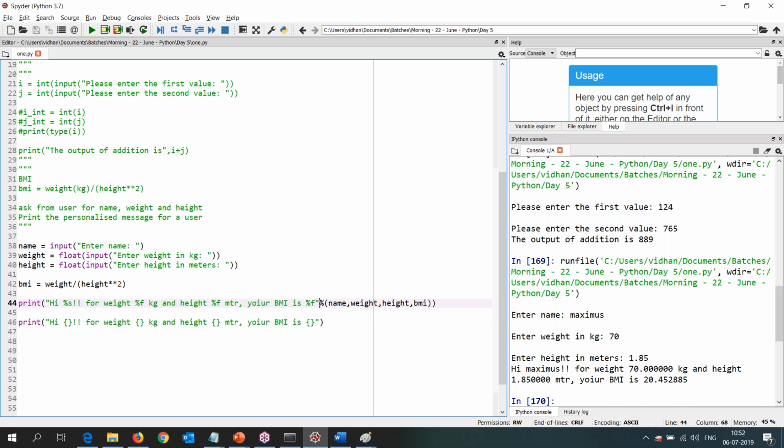Okay. Now here you use percentage. Here, instead of percentage, you use dot format, and here you pass the values that you want them to acquire. Now instead of percentage, we use dot format. Okay, there's another way of formatting the string.